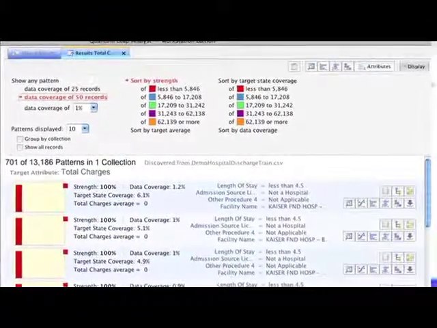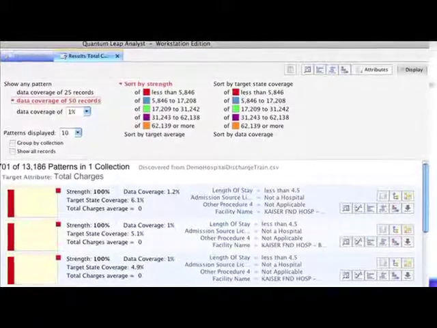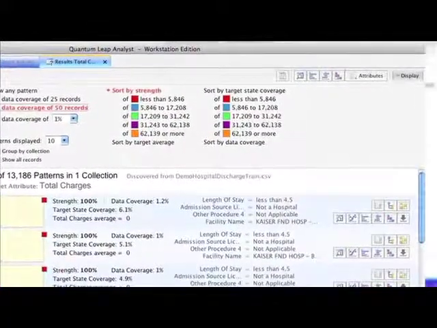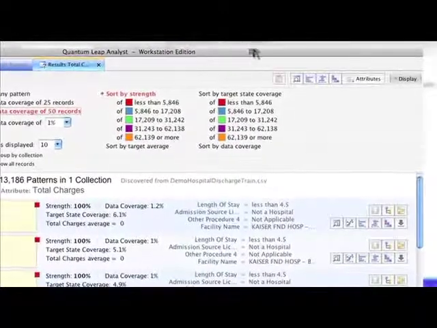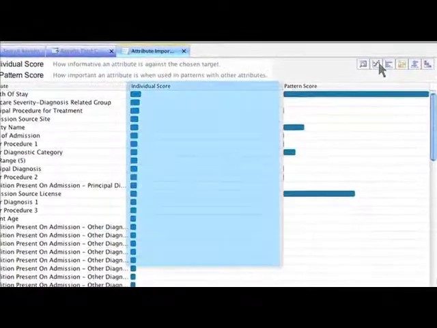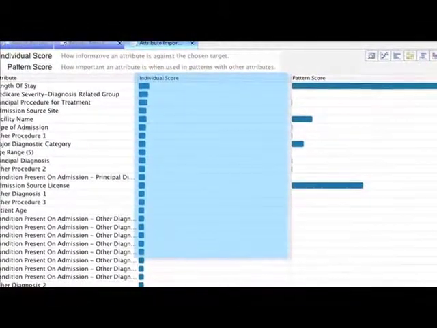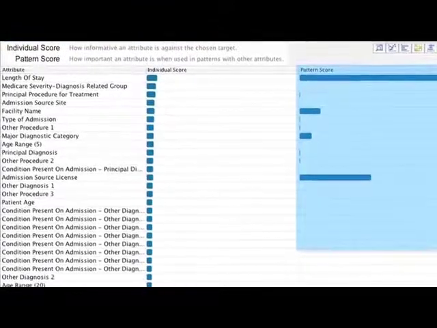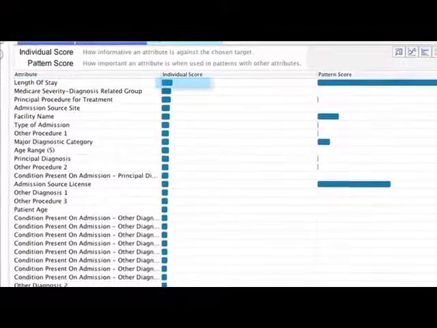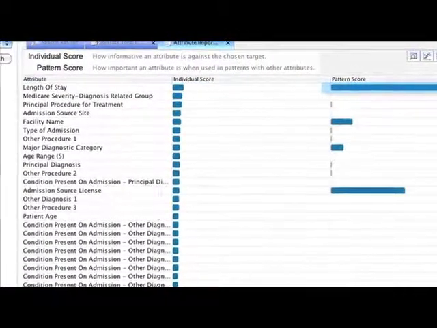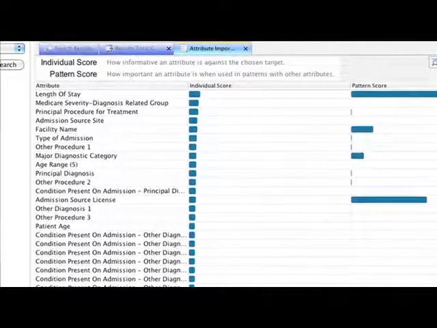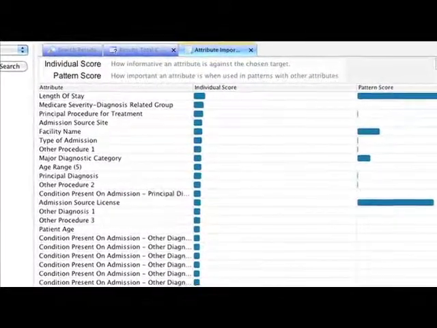You can also gain more insight into the data by ranking the individual attributes of the data based on their importance against their target. Just click on the attributes icon on the top right. You will then see a ranked list of attributes based on both their individual importance against the target and their importance in the context of patterns. Take a look at the rank, and you can see that the length of stay is the most informative and important attribute in relation to the target of total charges. It makes sense that the longer a patient stays at the hospital, the higher the total charges.